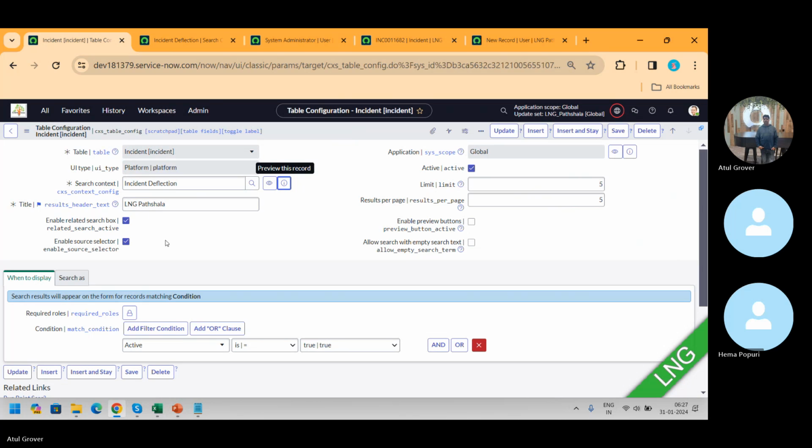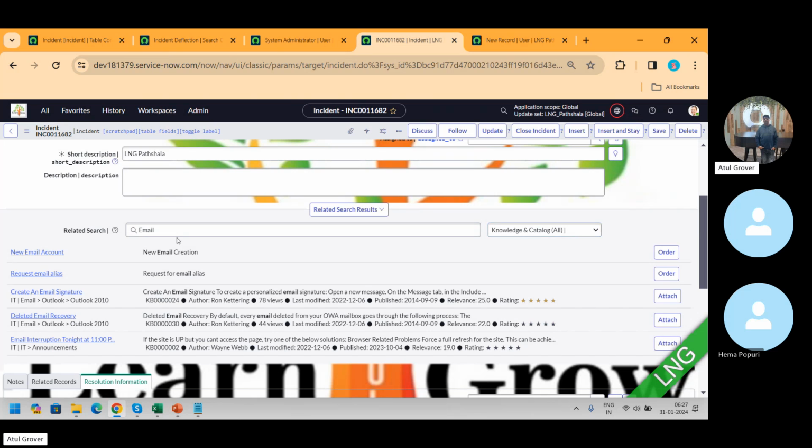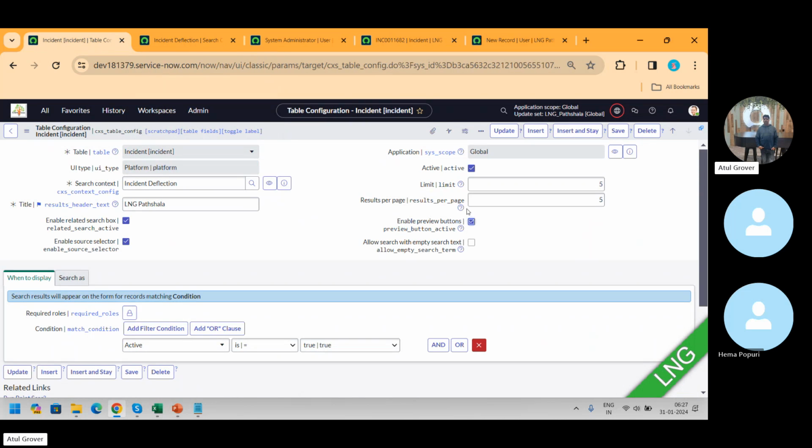Or we can enable the preview button. Like I want to show the preview, and if you don't want to show it, then don't. Allow search with empty text means if I did not put anything here, then am I able to search or not. See, it's showing only order and attach. If I want to preview, I can do preview here. You can limit 5 to 10. Result per page, let's say 15. Okay.